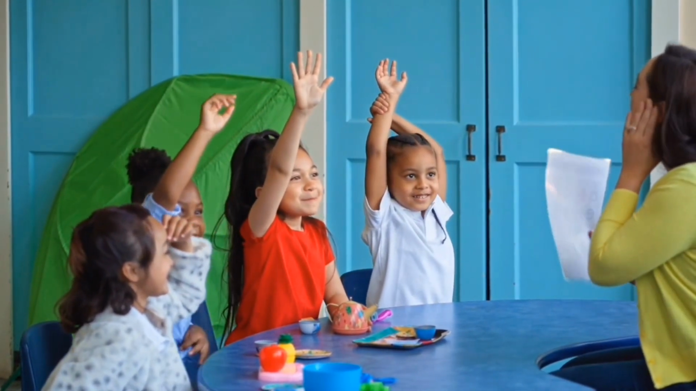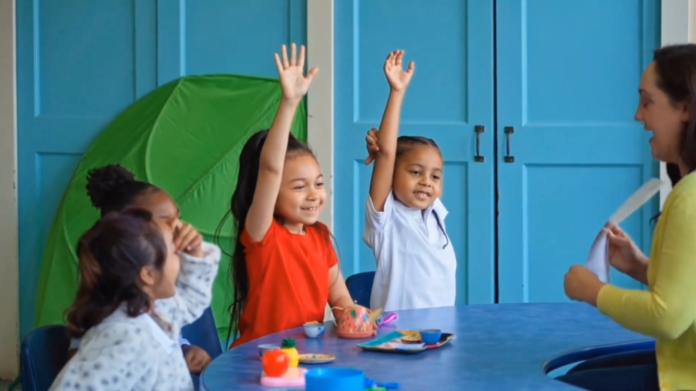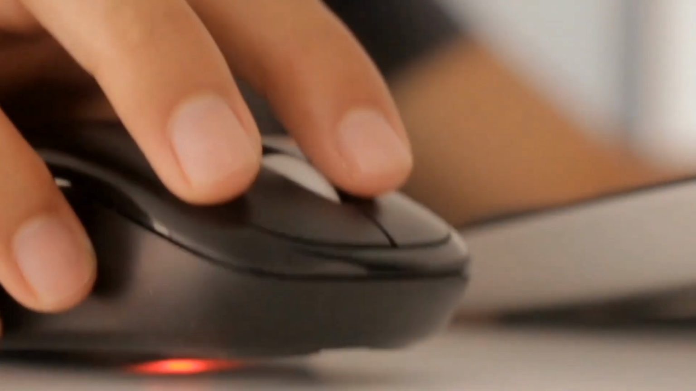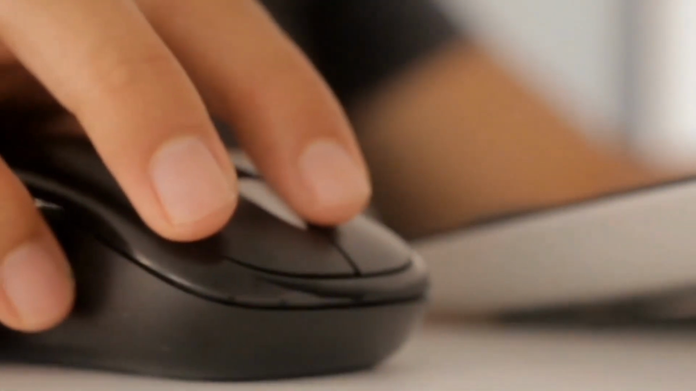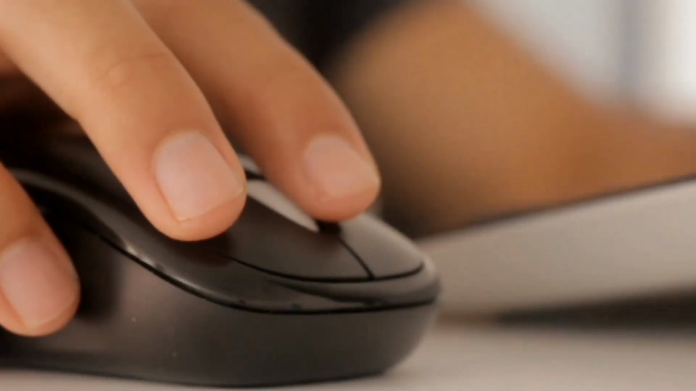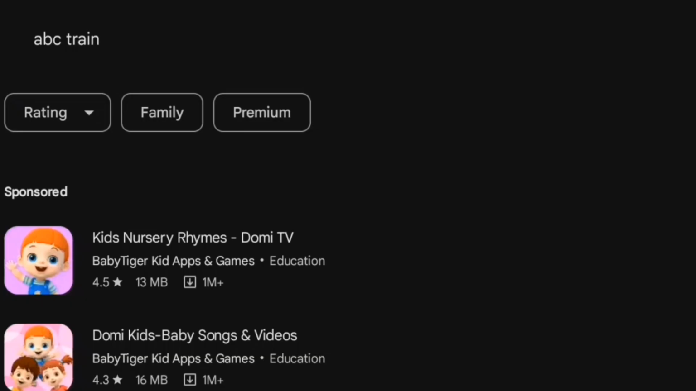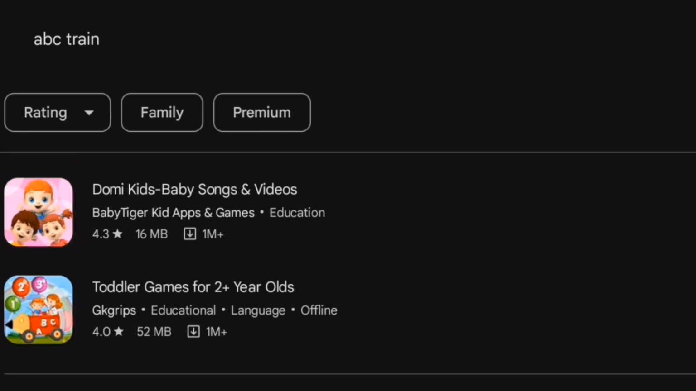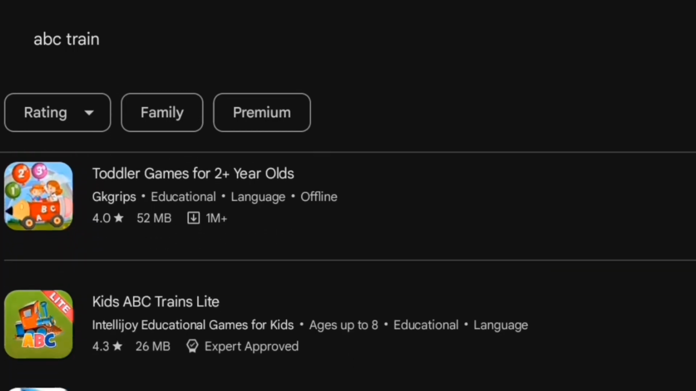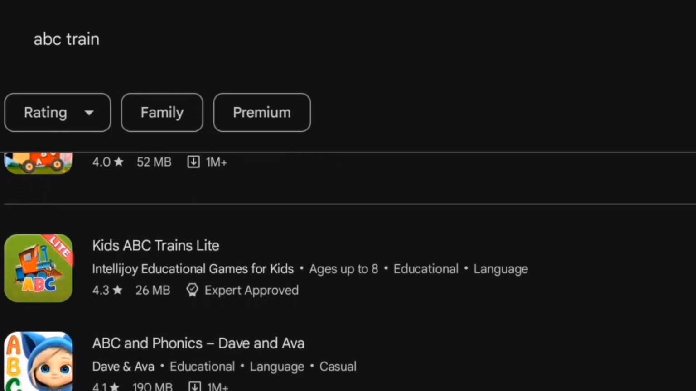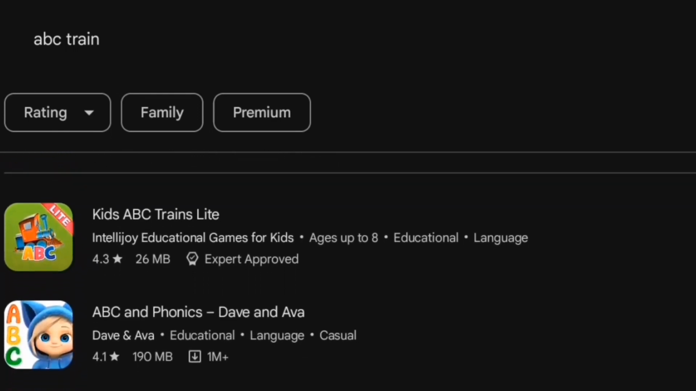Now before we start creating these videos, you also need to find inspiration. And to do this, we need to head on to Google Play Store, then download a free game app like ABC Train. And this one will help us to spark ideas for on-screen visuals.